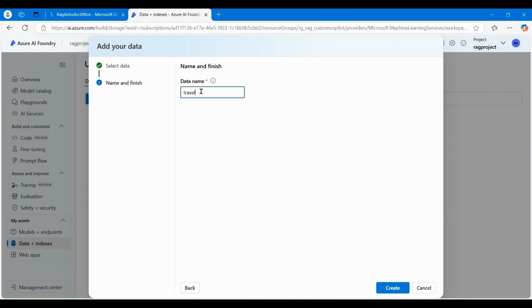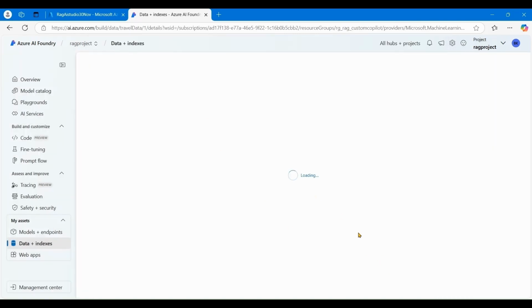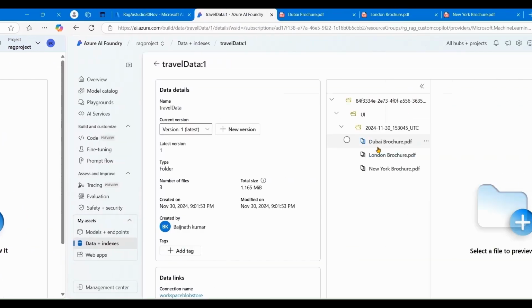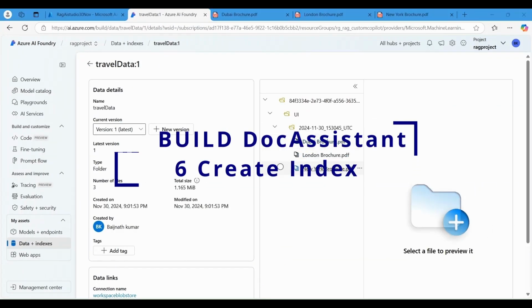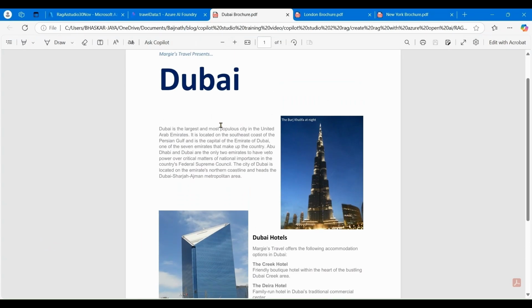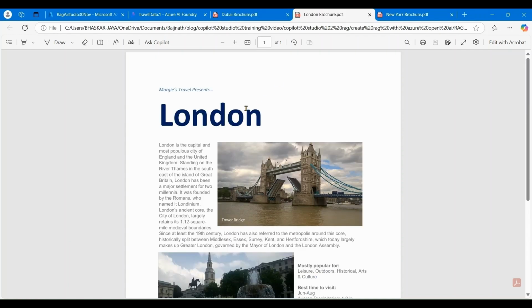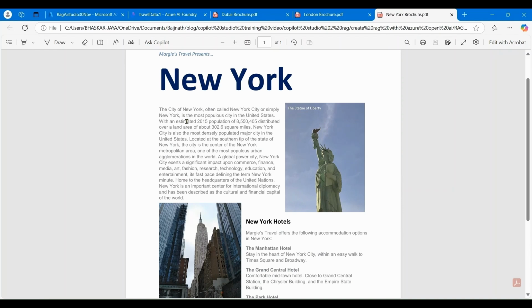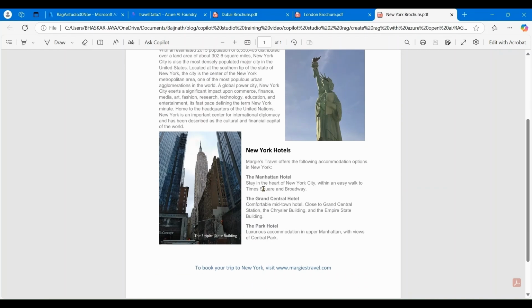Provide a new name for the data. Click Create. Now we can see the uploaded file here. These uploaded PDFs contain information related to hotels. We will create an index for these PDFs, and we will use these PDFs to develop a RAG application. We will name this application Doc Assistant.